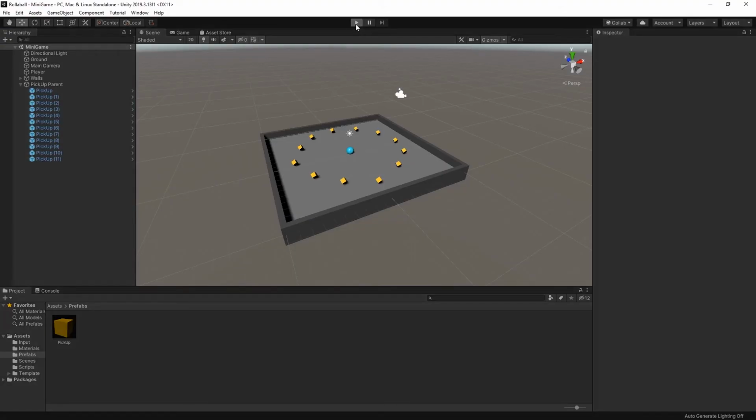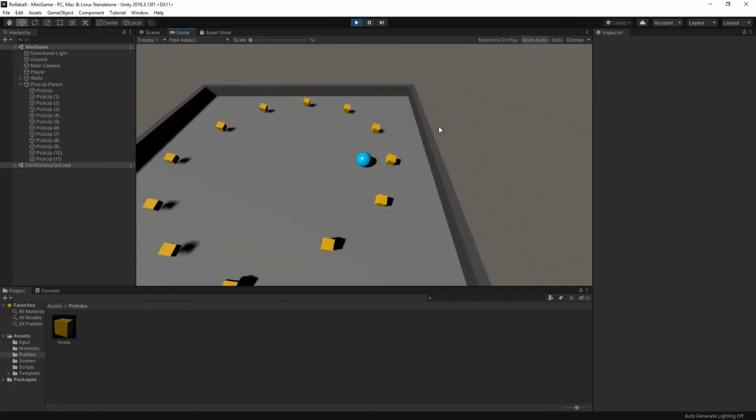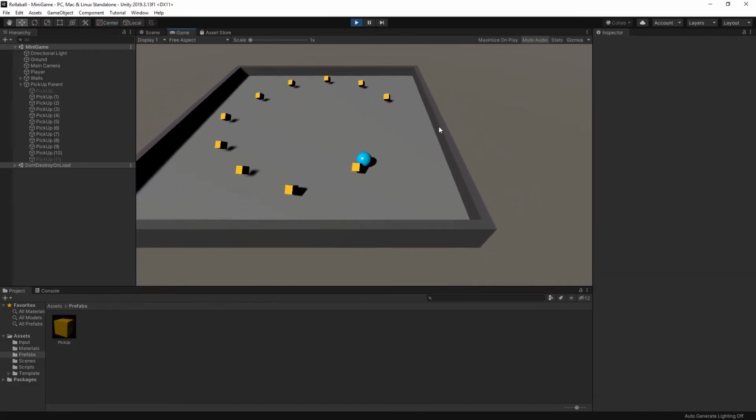Let's save the scene again and enter play mode to test. Now the cubes do what they did before, but more efficiently. Excellent!